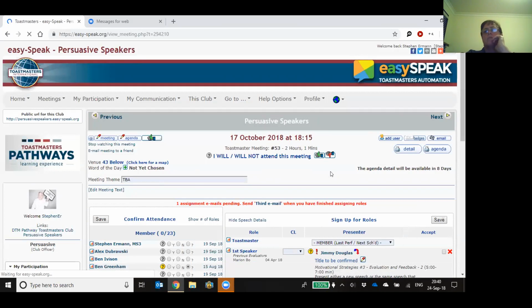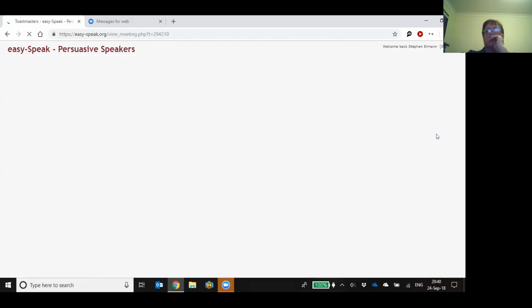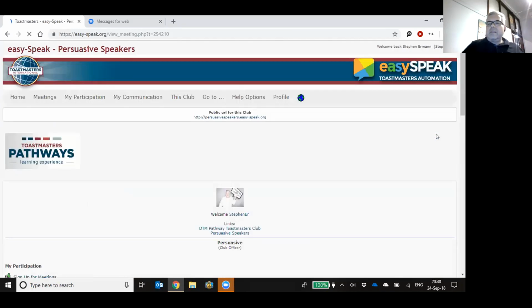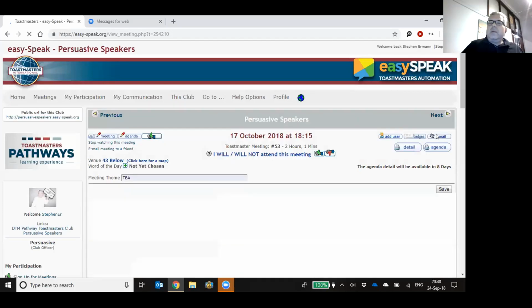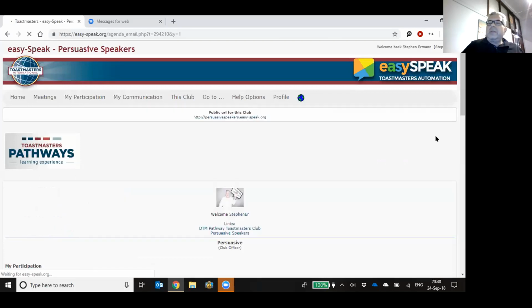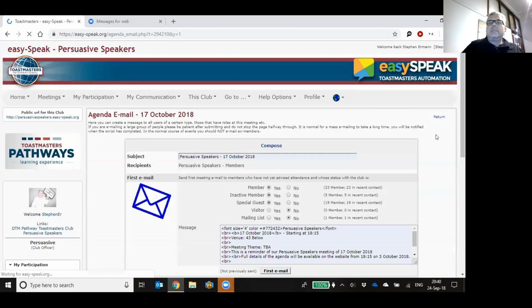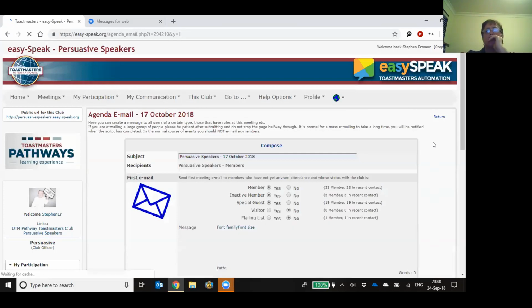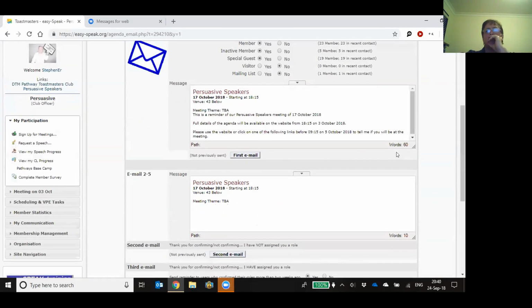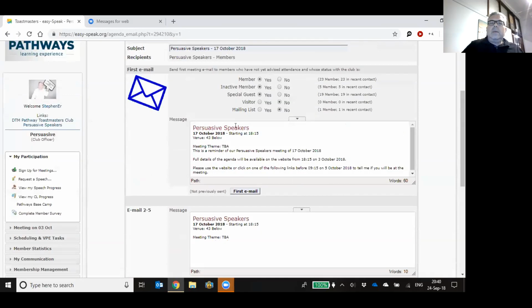Once I've set the whole agenda, there's a couple of things happening. There's an email button here on the right, which will allow me to send emails to everybody, basically. So this will send one email here. I can send an email to the members, inactive members, guests, visitors, informing them that we will have a meeting. I'm not going to do it live. But I have to click this button first.